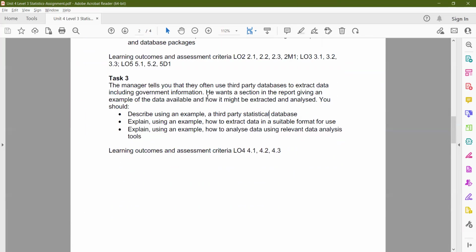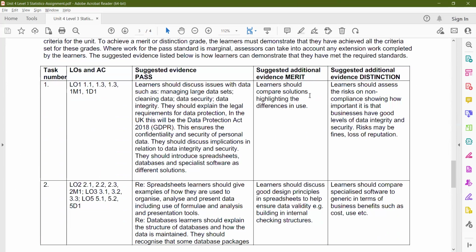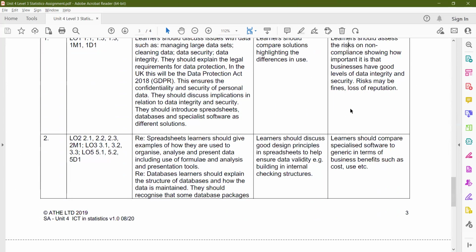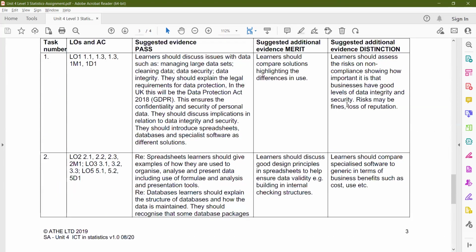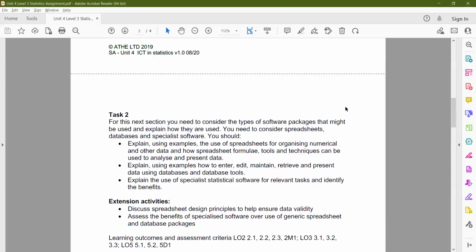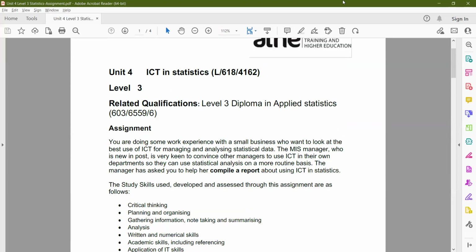So I guess there are only 3 tasks. Here the different marking criteria is given, so you can go through it. This is also uploaded in your LMS. In case you have any questions regarding the assignment, you can let me know.